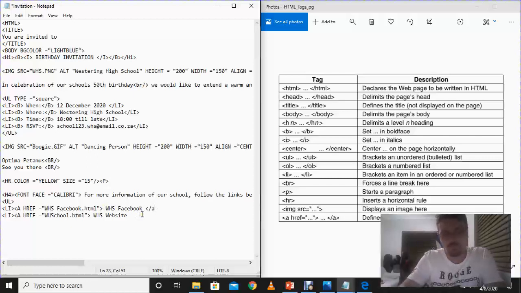Okay, close my anchor, and I close my LI. And I do the same over here. Close my anchor, and I close my LI. Right. Now I think I'm finished now with my HTML.